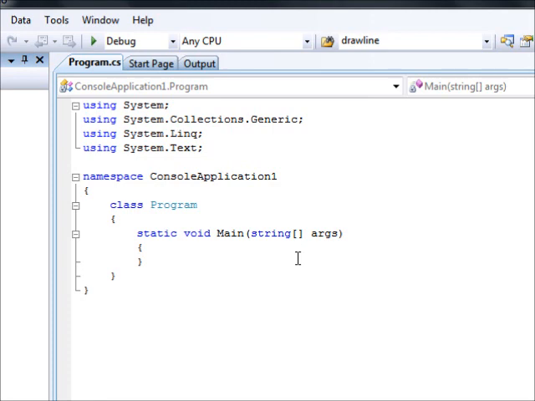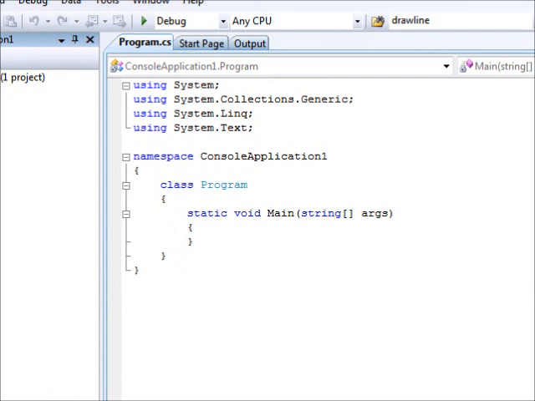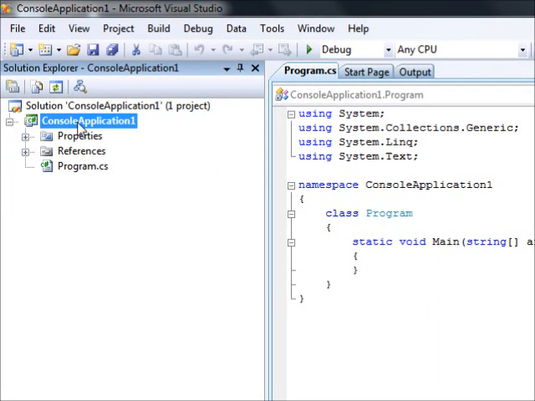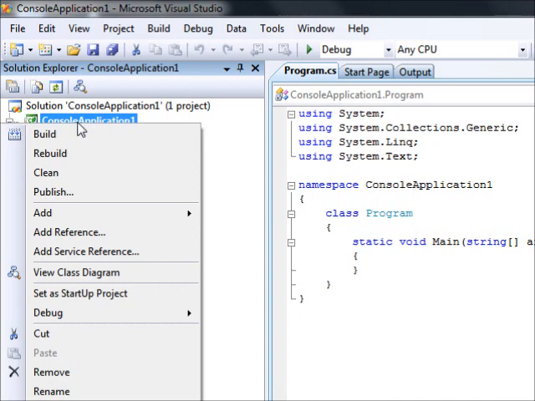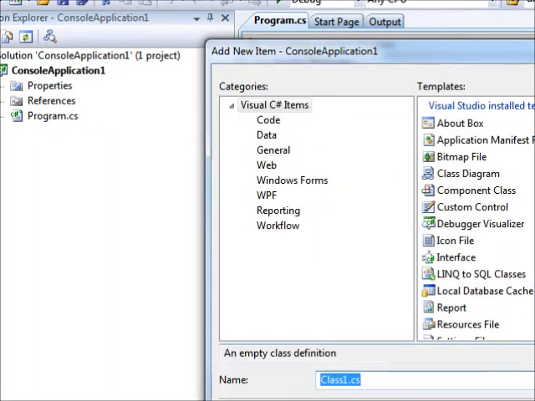In the previous video we spoke about using constructors. Today we are going to see how to work with an array of objects. Okay, so first we have this simple application. It's an empty one. We are going to start by creating a class. So right click here and select add, and we're going to choose a class.